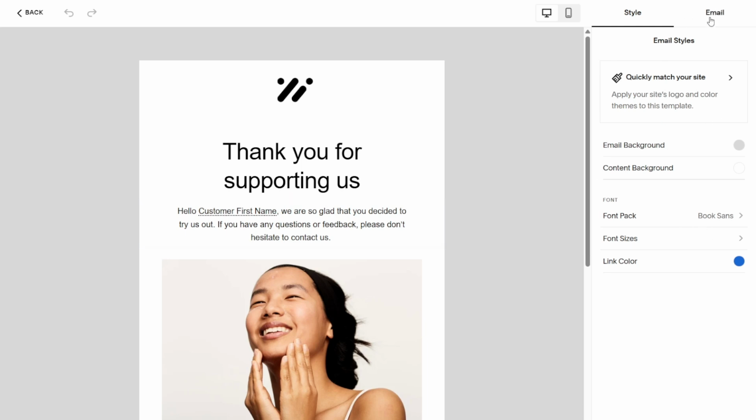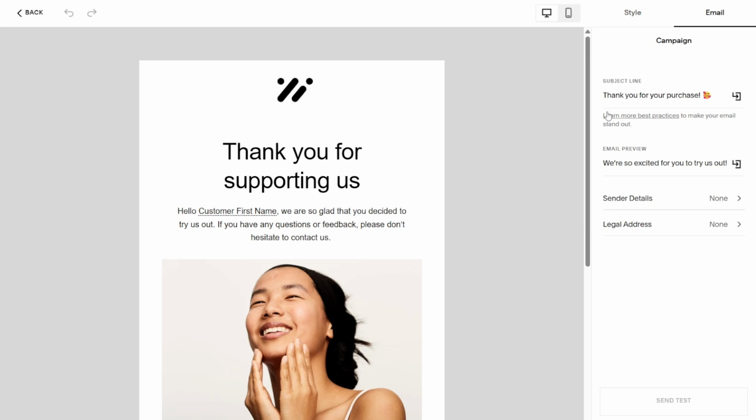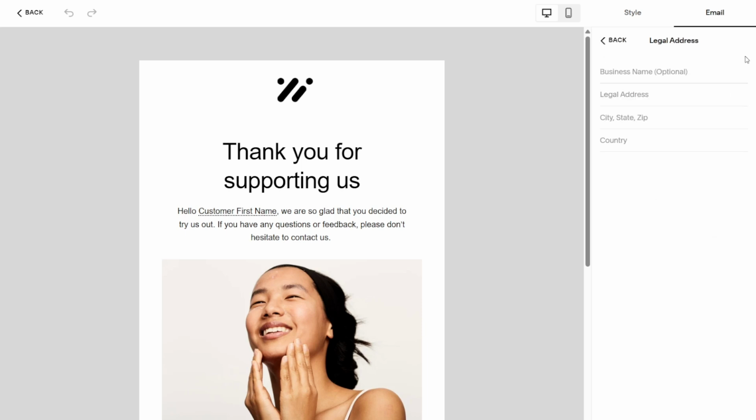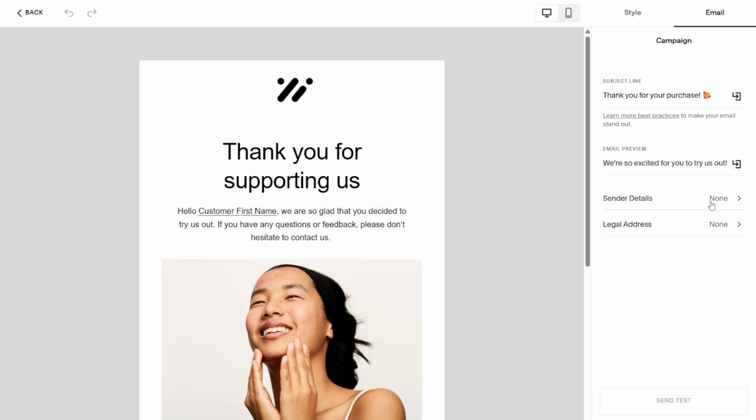Now at the top and the right hand side, if we click on email, this is where we can change the subject line, the email preview, and we can even add a sender detail. So if you click on none, as you can see, you need to add a sender in order for you to send this email. You can also add a legal address. This is optional if that is something that you want to do. And once you're done, simply head over to the top and left hand side and click on back.